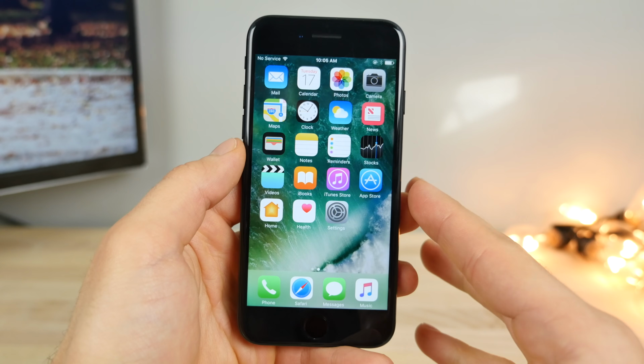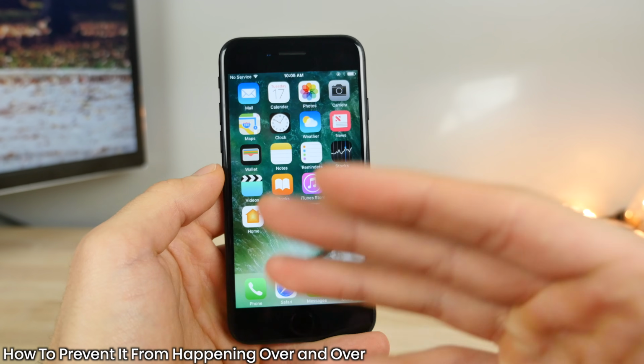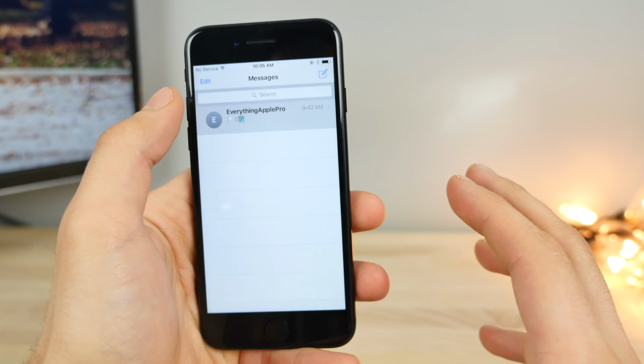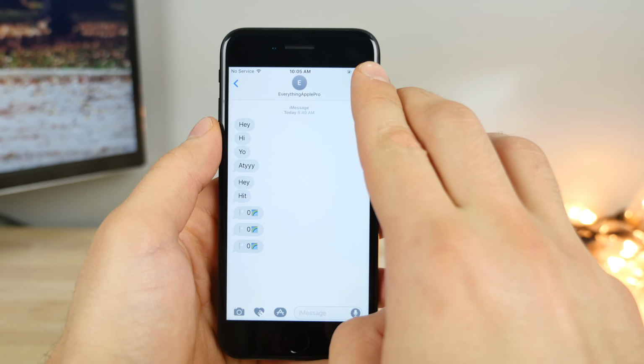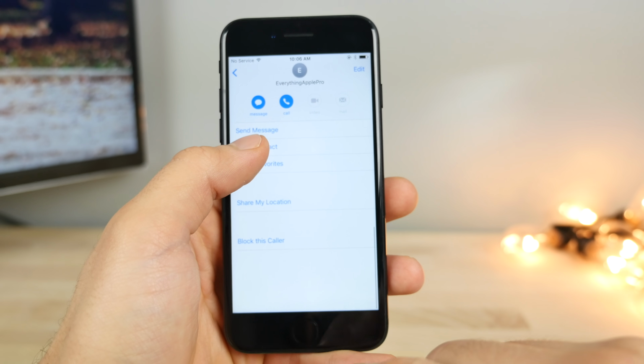Easy stuff. And the very last thing I wanted to leave you guys with is how to prevent it from happening. If you guys keep getting someone sending it to you, it's very easy to make it stop. All you need to do is go into the messages and block their number. Click on the contact info, and just select block this caller. It's as easy as that.